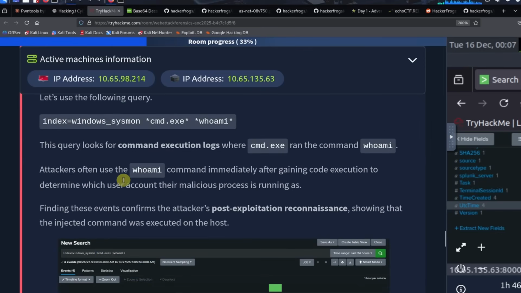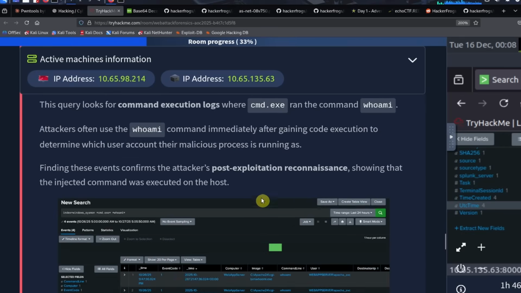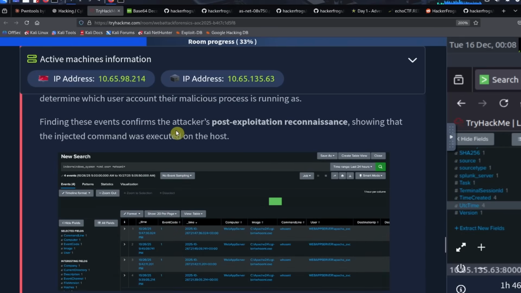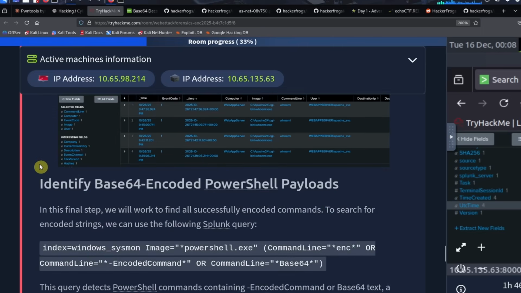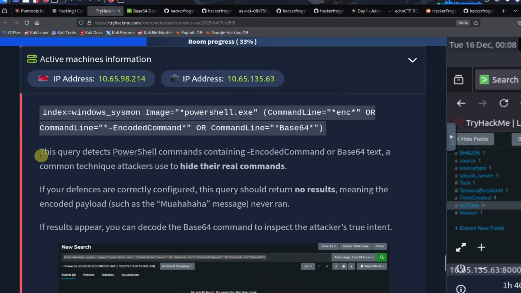Okay, so attackers often use the whoami command immediately after gaining code execution to determine which user account their malicious process is running as. So finding these events confirms the attacker's post-exploitation reconnaissance, showing that the injected command was executed on the host.